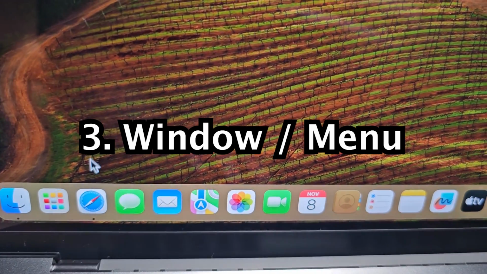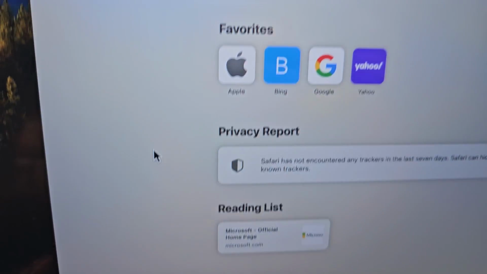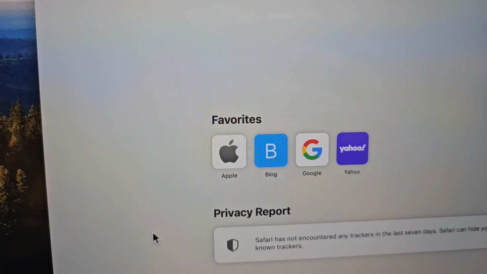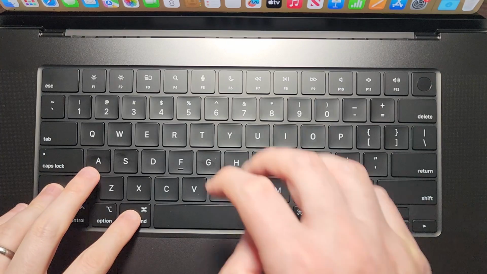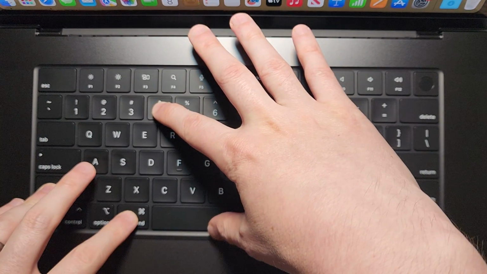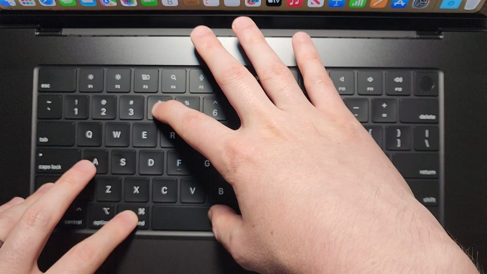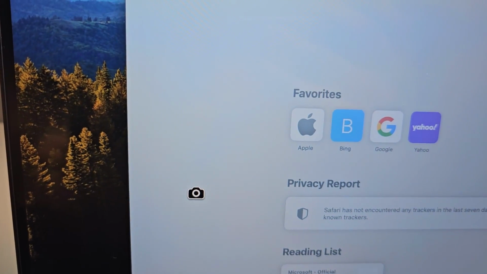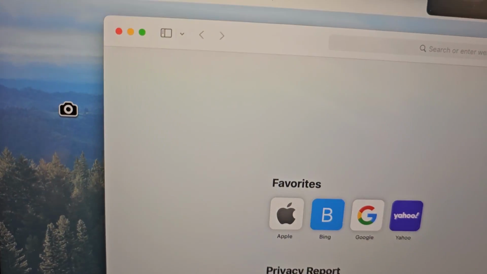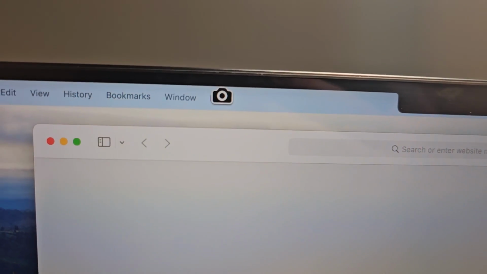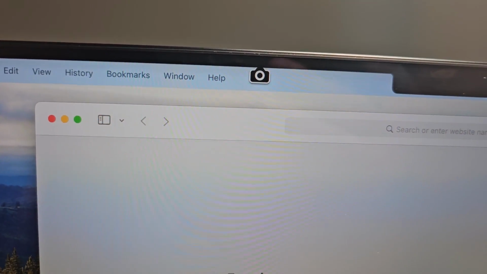Now third way if you want to capture a window. So this for example, Safari. Then hold down on Shift, Command, 4. And this time press the space bar. Then you notice you can press wherever you want. So you could do Safari, but you could also do something like the menu bar.